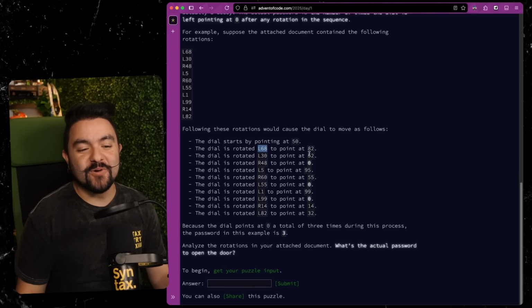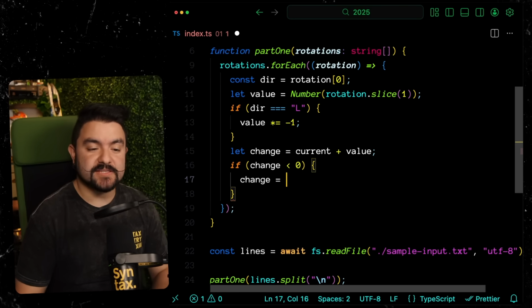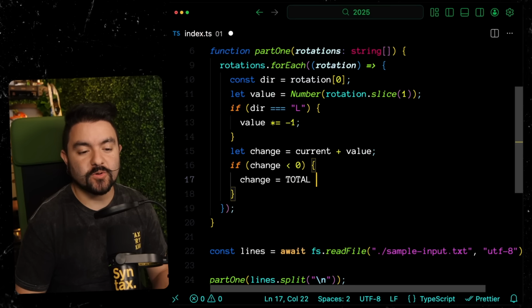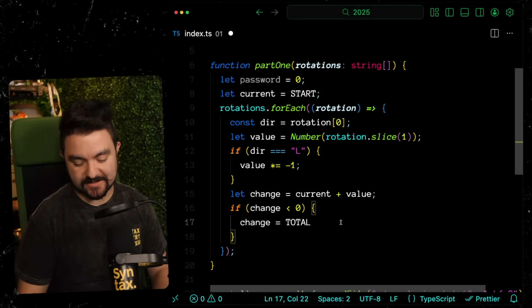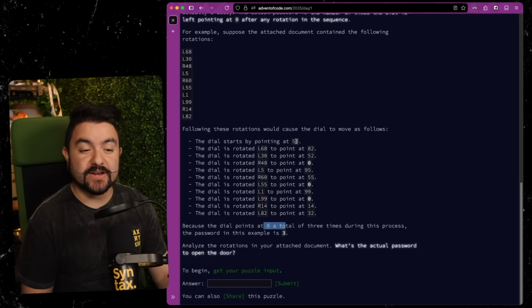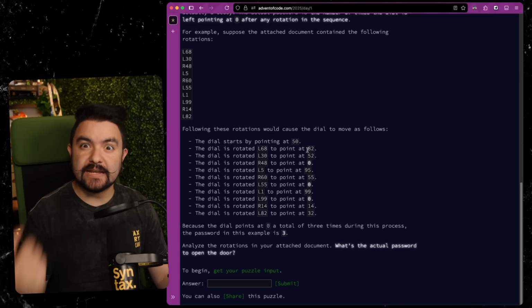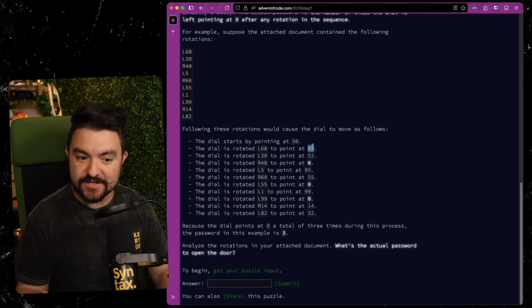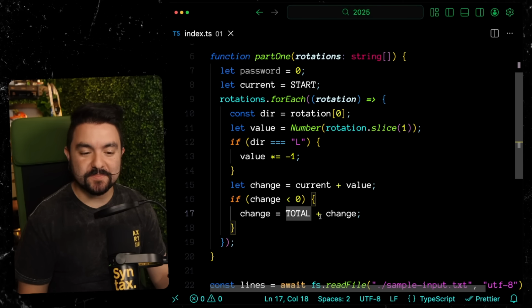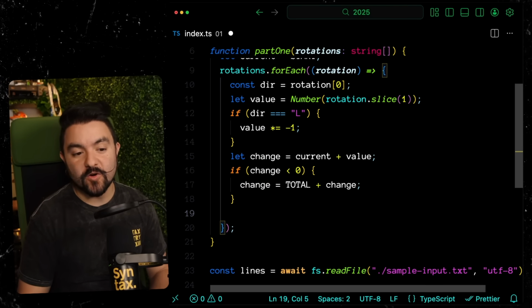And so I want that to point to 82. So if the change is less than 0, then we actually want to take the total amount and add that onto the amount of change. So if we take, for instance, starting at 50, if we're going left by 68, that would give us a value of -18. We want to end up with 82. So we're going to say 100 plus a -18, which will give us 82. From there, we can overwrite the current value.